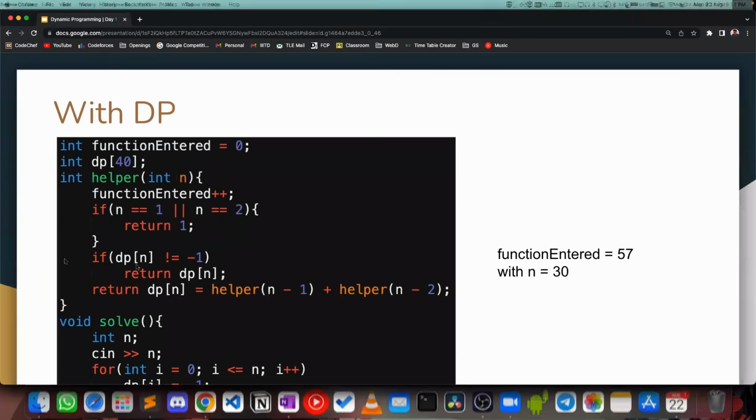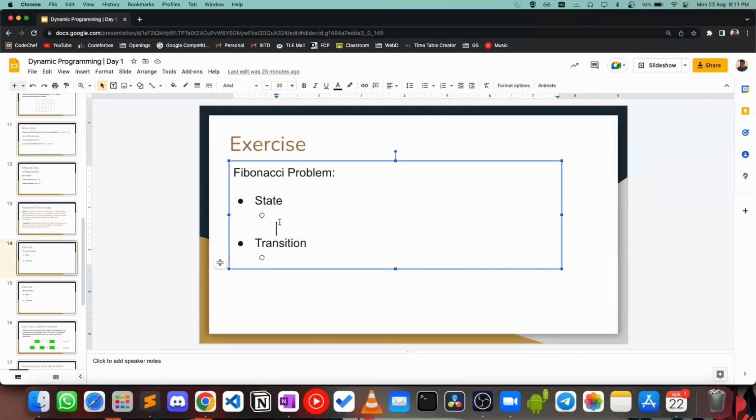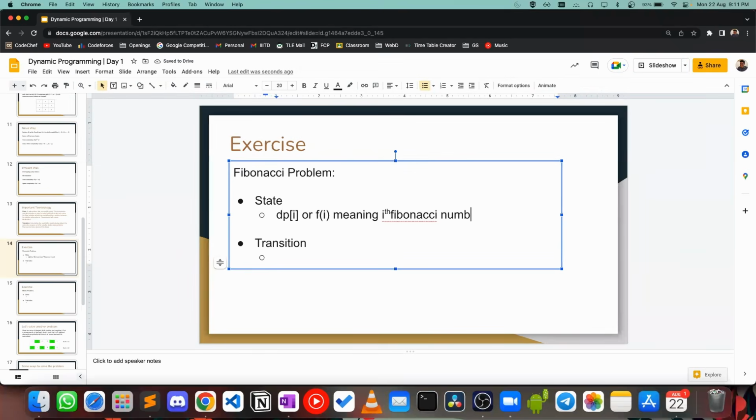So the state in the Fibonacci problem is dp of i, or f of i, meaning ith Fibonacci number. Okay, what is the spelling of Fibonacci? Correct. So is this clear? dp of i or f of i meaning ith Fibonacci number. Is the state clear to everyone?